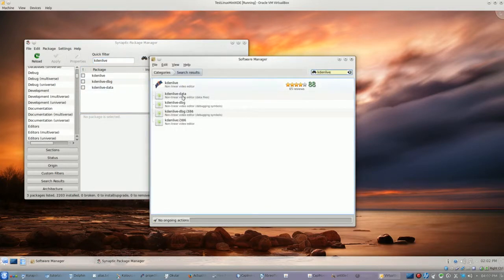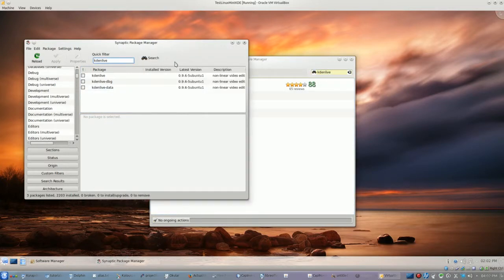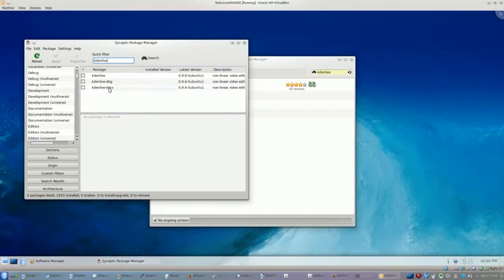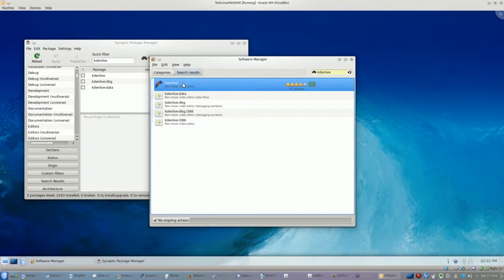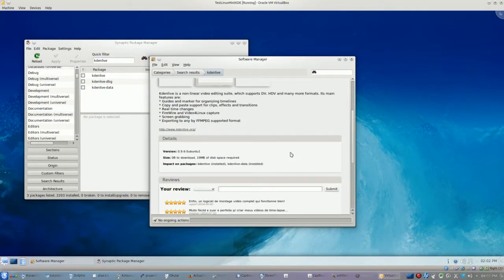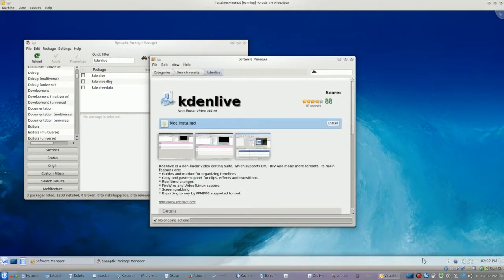You see, you have more detail on the package that will be installed in Synaptic, but in Software Manager you have the user reviews for KDE Live.